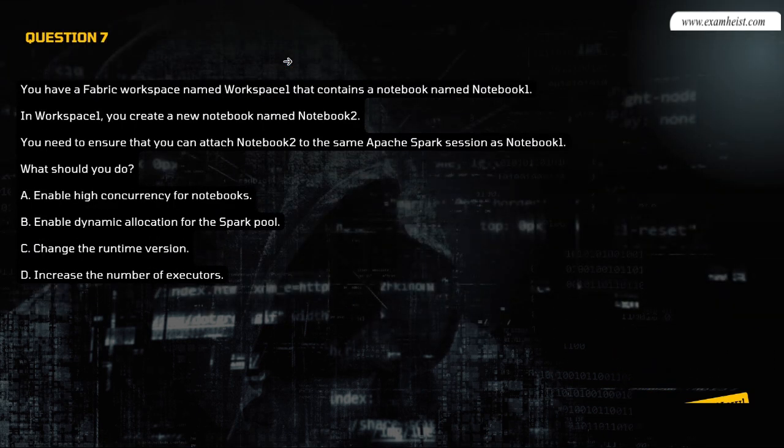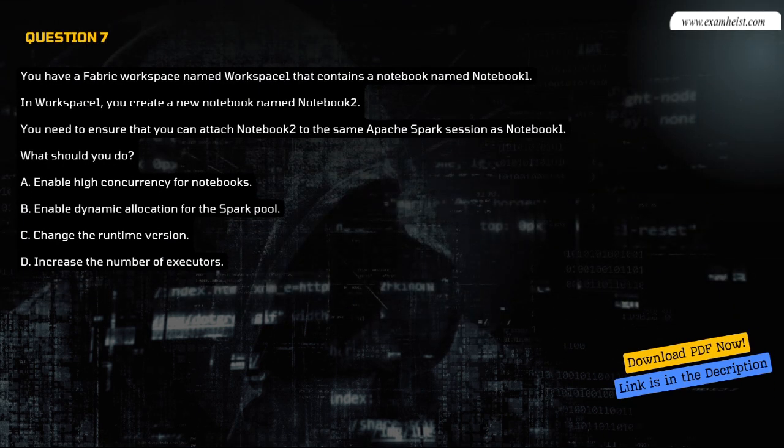Question 7. You have a Fabric workspace named Workspace 1 that contains a notebook named Notebook 1. In Workspace 1, you create a new notebook named Notebook 2. You need to ensure that you can attach Notebook 2 to the same Apache Spark session as Notebook 1. What should you do?